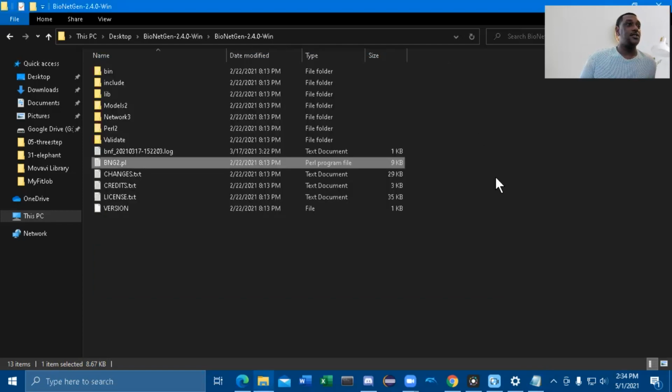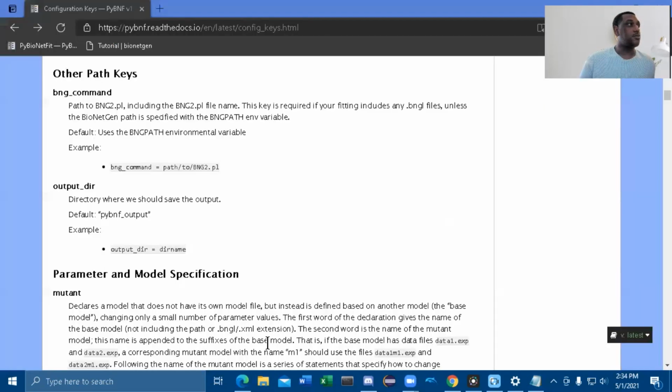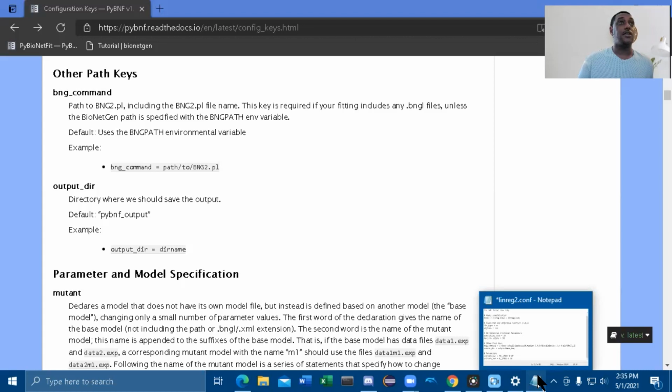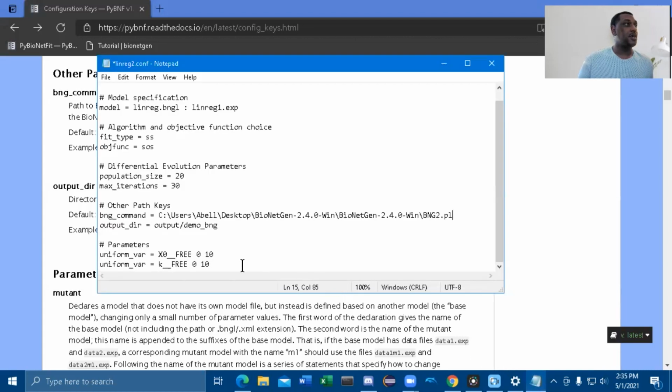So let me close this. I will exit out of the File Explorer to discuss the output directory. The output directory indicates where we should save the output folder. As you can see, there is a default, PYBNF_output, but if you wanted to specify an alternative like I did, you would put output_dir equals, and then the directory name where to save those results.